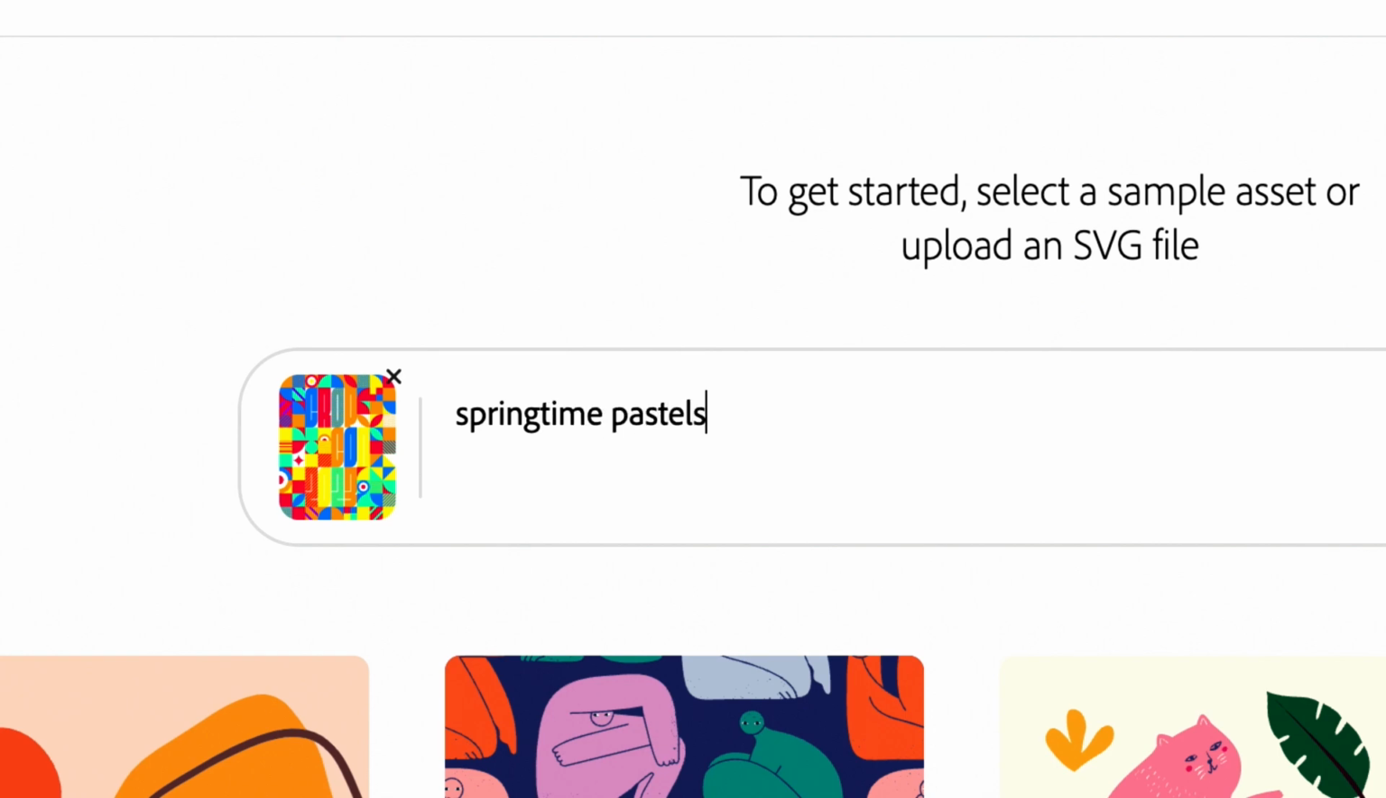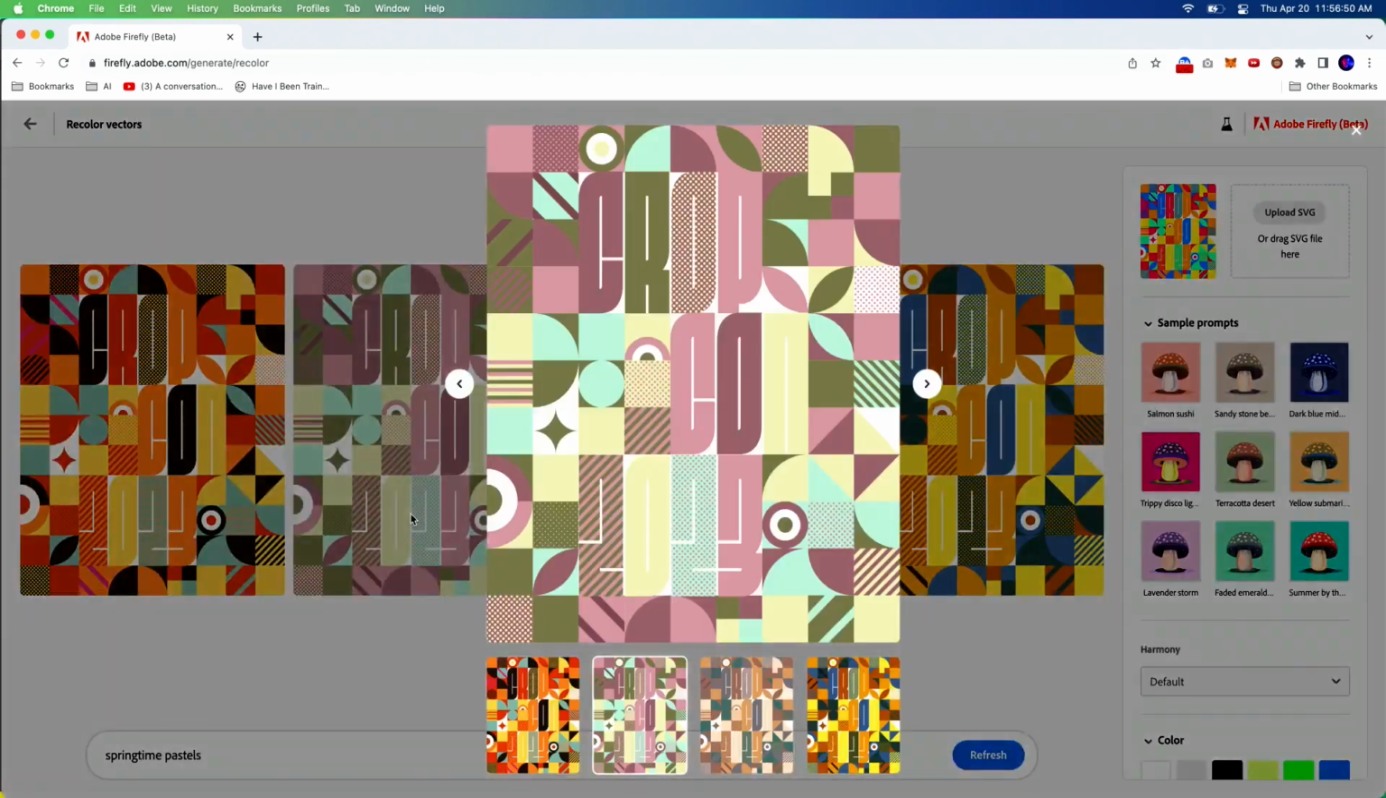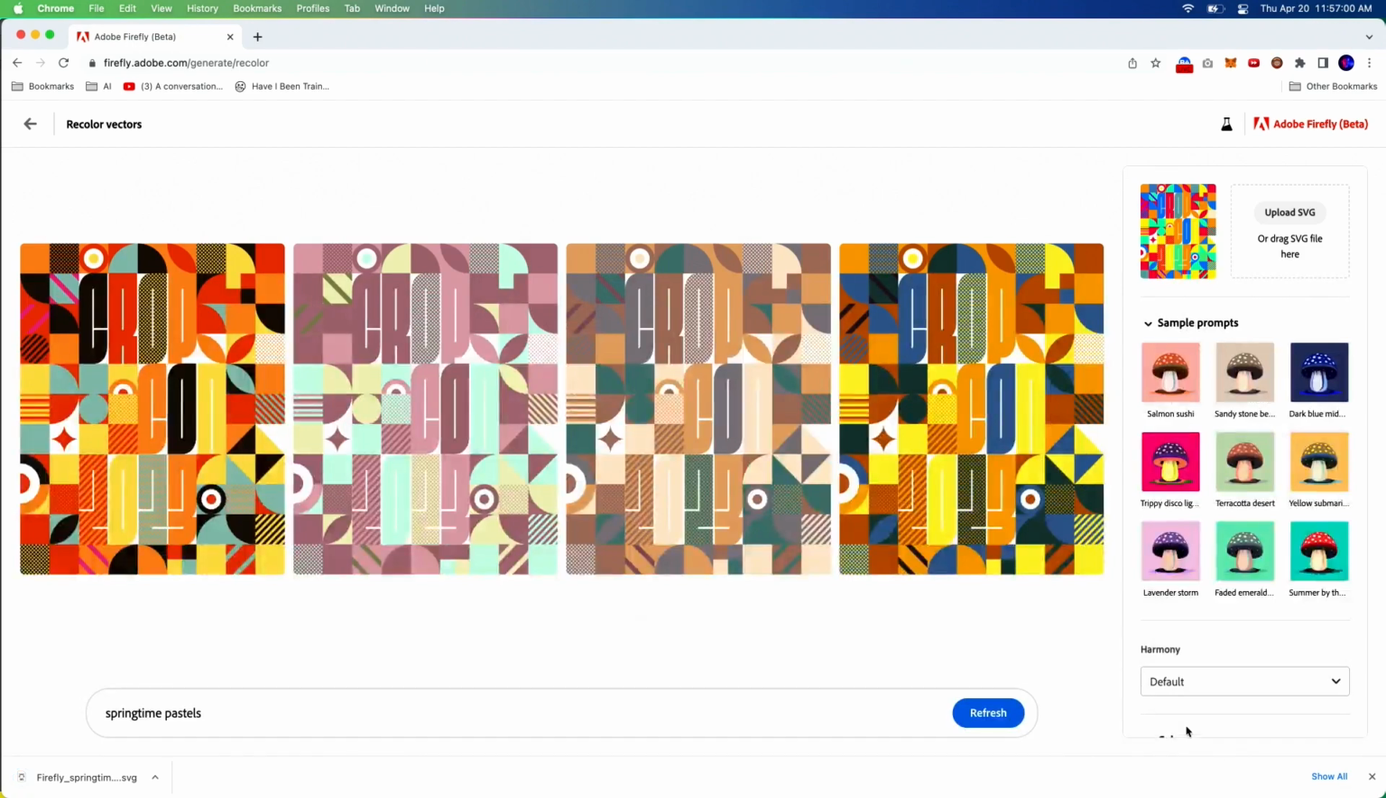Let's just try springtime pastels, see what we get. Here it is. We have some nice pastels. I can click through each one of these. I kind of like that one. That one's not bad. You could reshuffle those colors for any particular one, maybe download it, but also try some of these optioned off to the side.